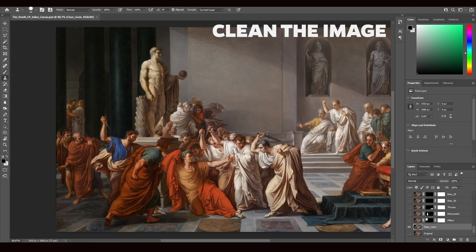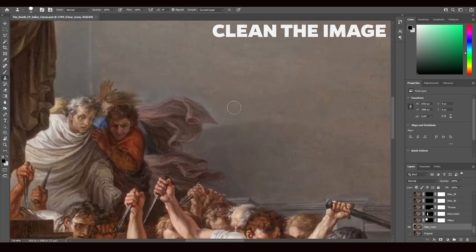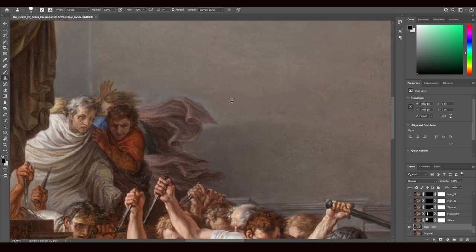And now we need to start to clean the image. I made a separate layer for a clean room. I need it to be empty. For this, I use mostly stamp tool and spot healing brush tool. I'm going to fast forward it now.